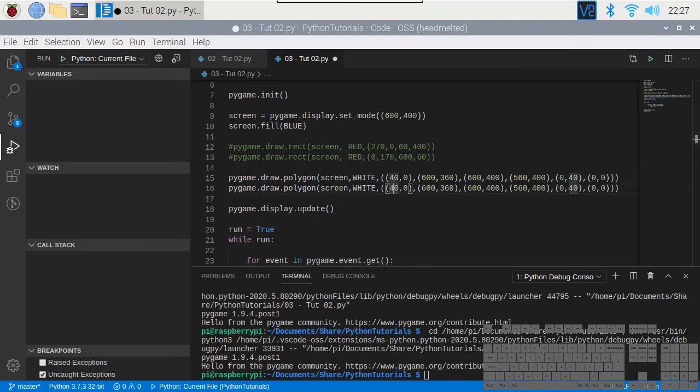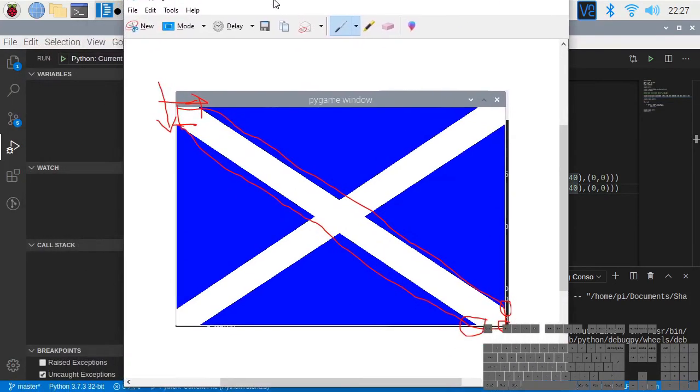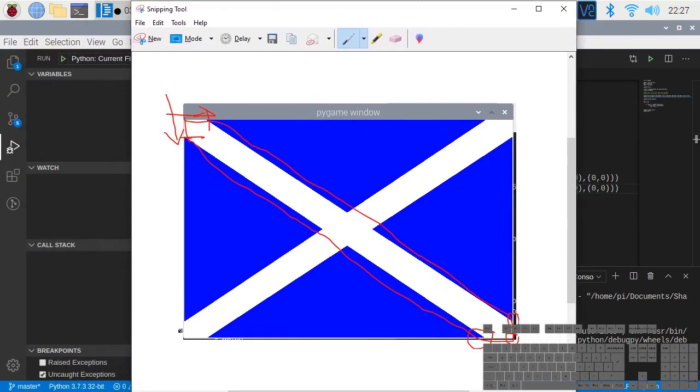So now, if I go back to the snippet, we're going to start here. And then we're going to go to this point here. Then this point. Then this point. Back down to the bottom. We're here. And then that point. So that's six. So that's what we need to do.